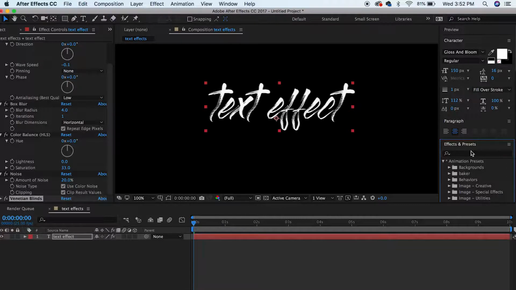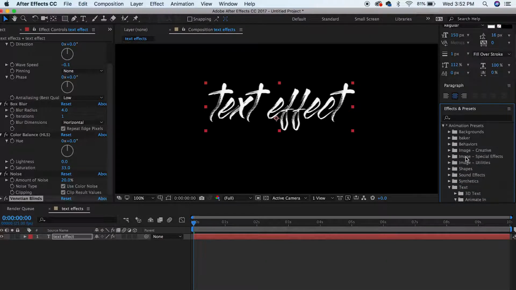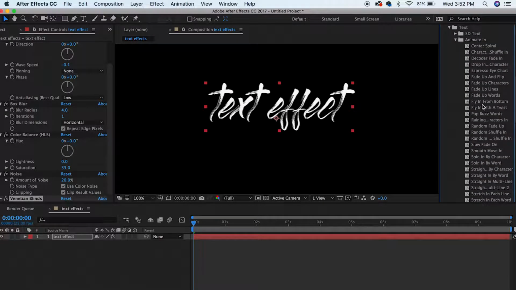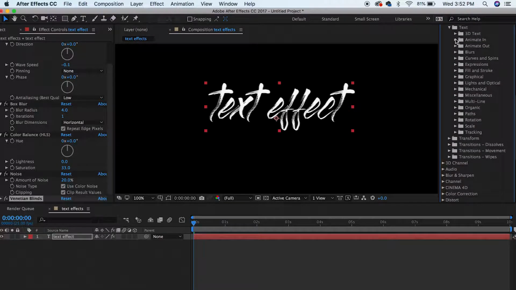There's so many things you can do within Adobe After Effects. You can see under the animation presets and under all this text stuff, there's so many folders of different effects you can choose from.